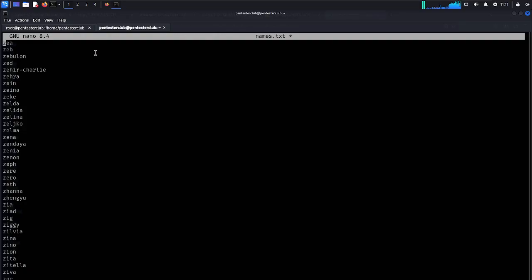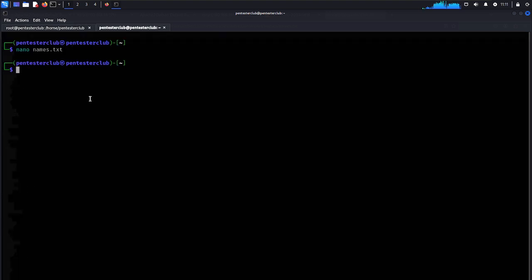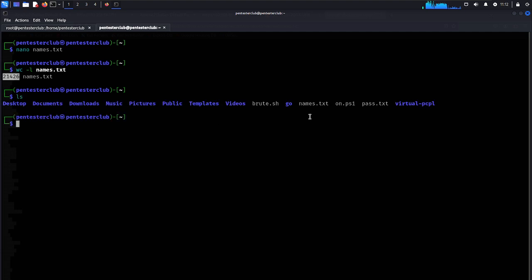I just copy. Okay. So here we have got it, plenty of names. Let me type Control X. Word count list, names.txt. Here we have 21,000 names. So quite interesting. Now just type ls. So I have here a bullet.sh.